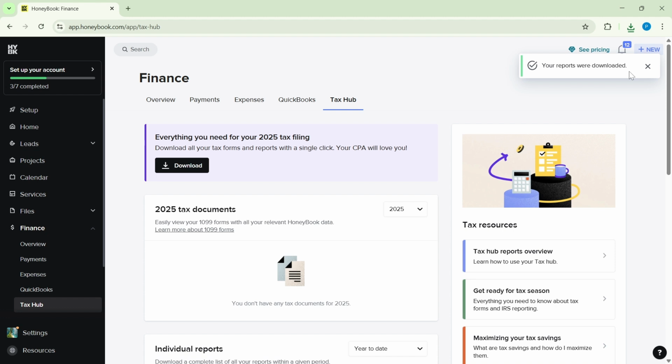After the file finishes downloading, it's a good idea to rename it with the tax year and store it in a secure folder so you can find it quickly later. If you collaborate with a bookkeeper or CPA, you can share this single download so they have everything in one package.